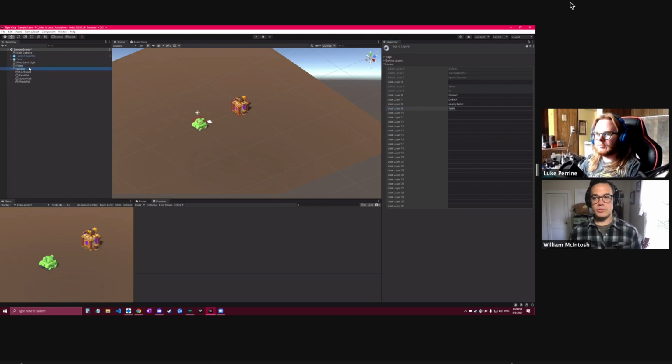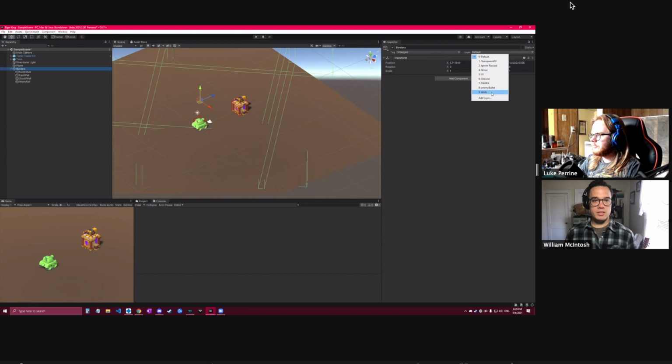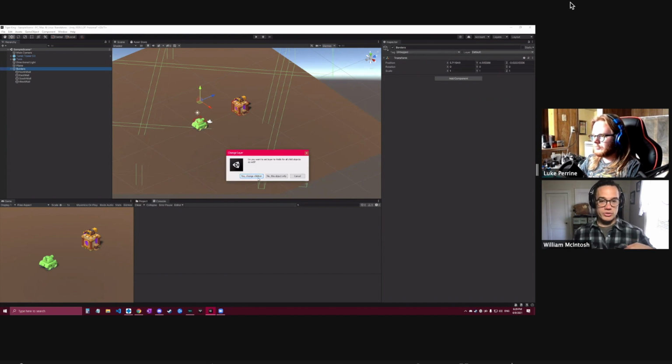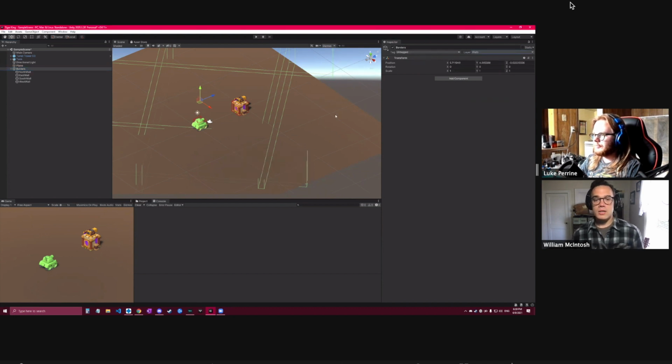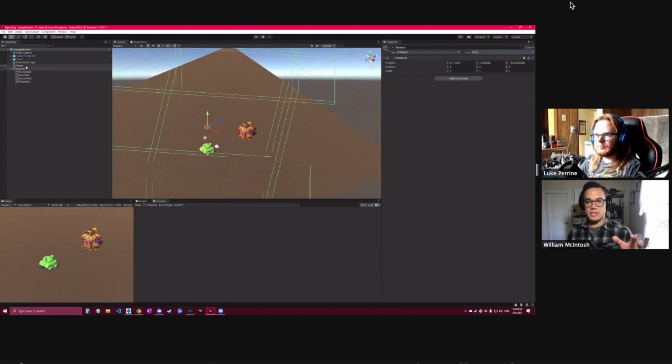Now you made a new one, which is great, and now we'll assign it to the parent, and then that's going to ask you if you want to do all the children, and you do. You want to make them all that. Now let's go to the physics settings and make sure that we make it to where the bullets go through the wall.